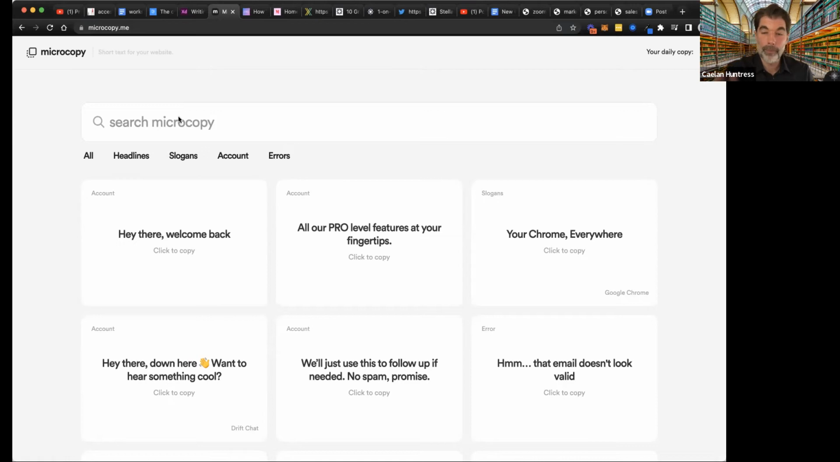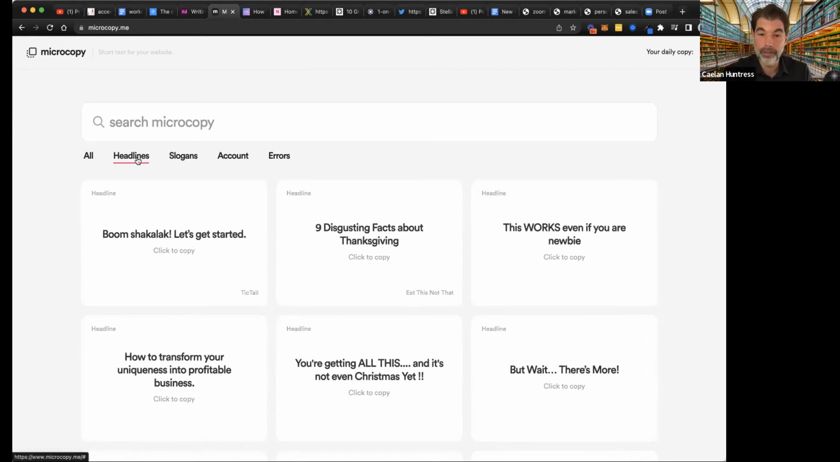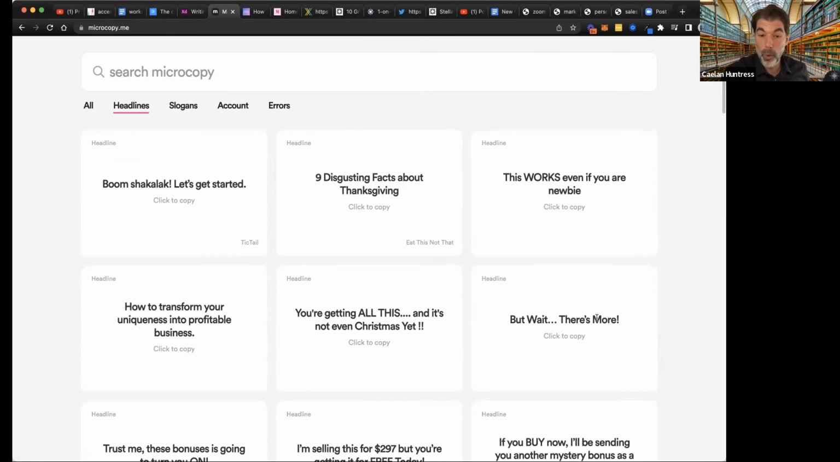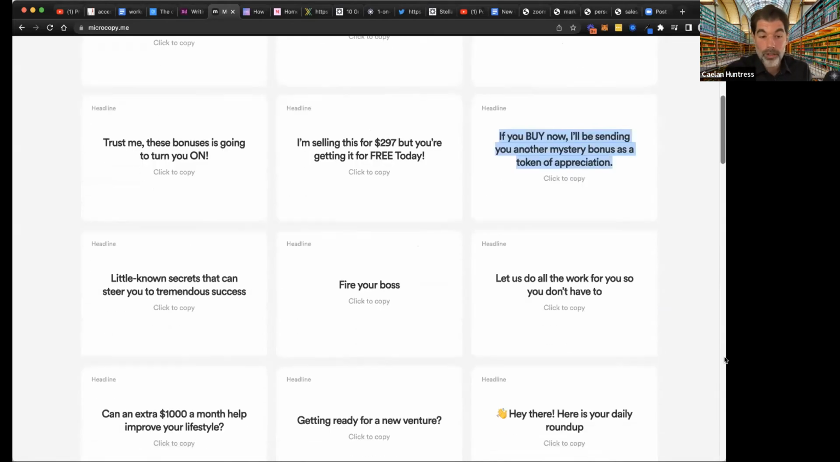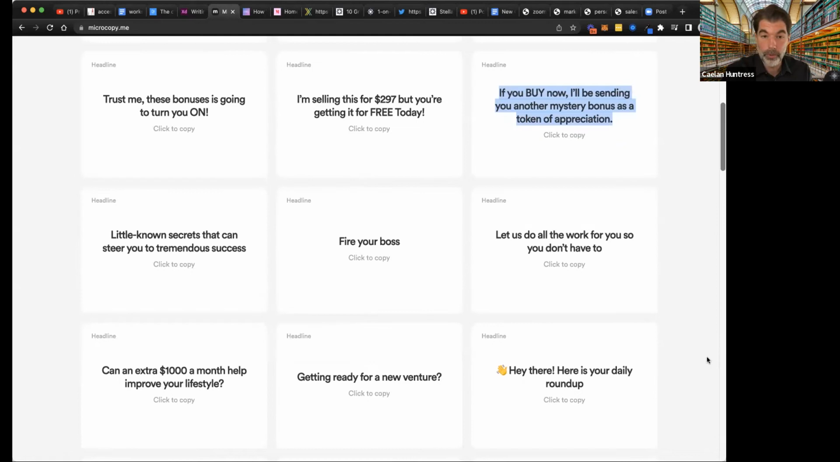What microcopy.me does is it gives you a lot of variety in microcopy. You can click on one of these buttons at the top to see just the headlines. 9 disgusting facts about Thanksgiving. Kind of want to click and see what are those disgusting facts. But wait, there's more. Makes you want to do something. If you buy now, I'll be sending you another mystery bonus as a token of appreciation. This is a wonderful place to go when you're looking for inspiration.